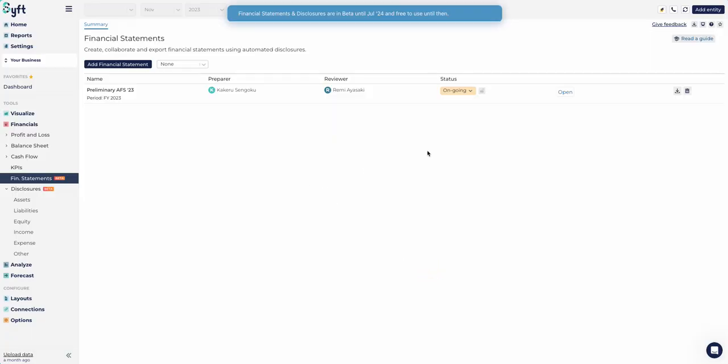Now, if I jump directly into this example one I've created, there are a few more things to note. We can designate a preparer and a reviewer based on the users in your Syft organization. We can also set the status to be one of these few options, and that's quite nice because we have a filtering option to look at your different statements based on who's prepared it, who is reviewing it, and what status it is in.